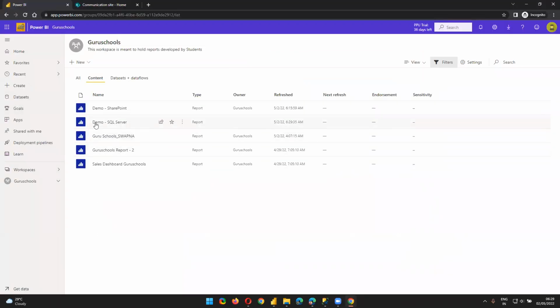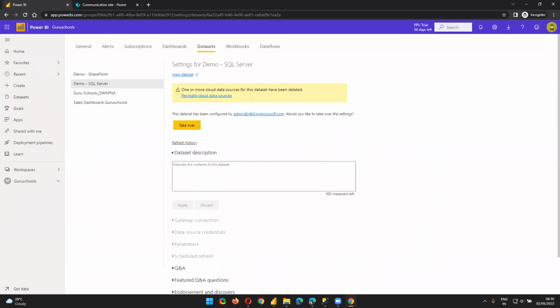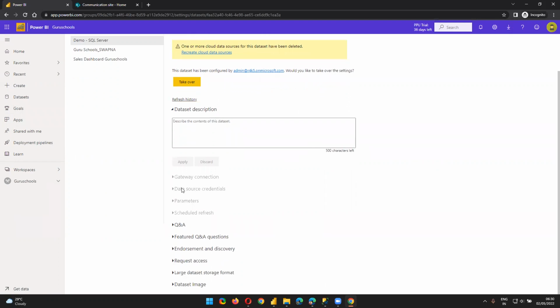Now it's already there. Now you can see demo underscore SQL server, and I'm coming back to the data set. I'm clicking on it. You can also go to three dots and go to settings. Sorry, it's not showing up here. Okay, let me click on schedule refresh. As you can see now, do you see something else? Some difference. We don't see email, and all those gateway connections are all in light now. They are not dark. They are not highlighted.